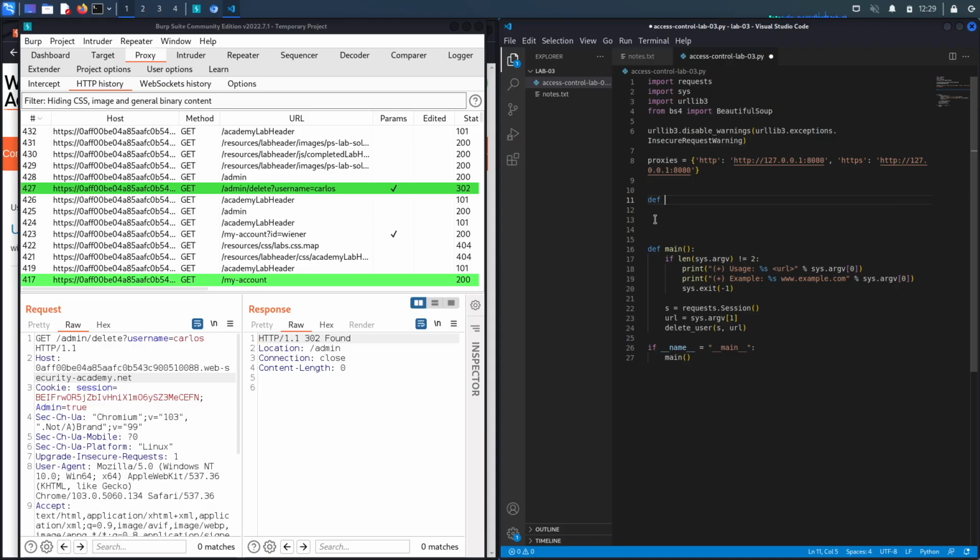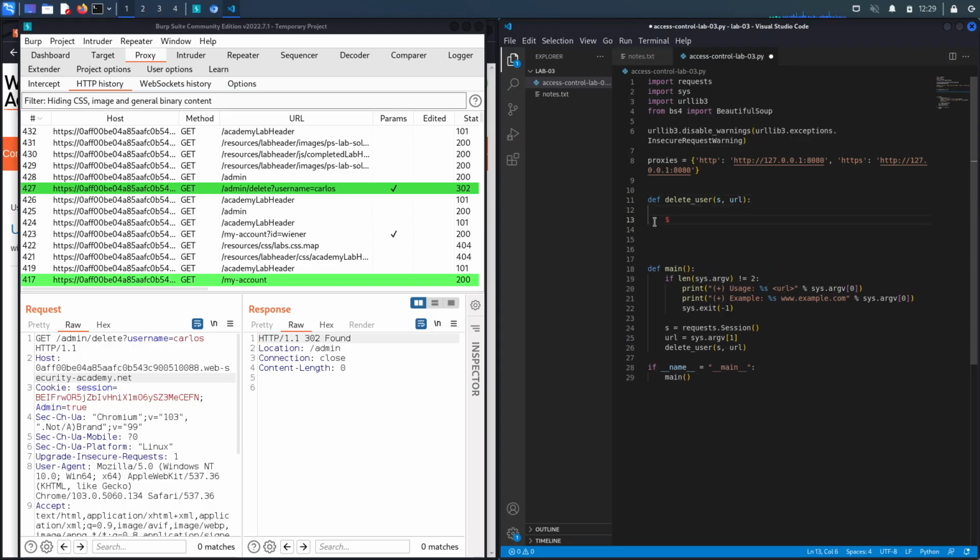So that would be def delete_user, and again it takes in the session and the URL. And now we need to implement our logic right over here. So let's say delete user logic.